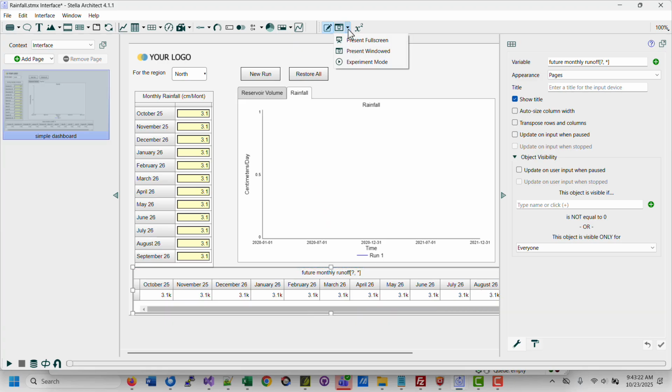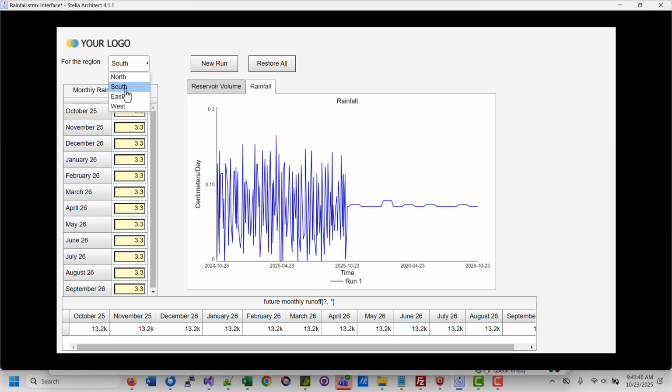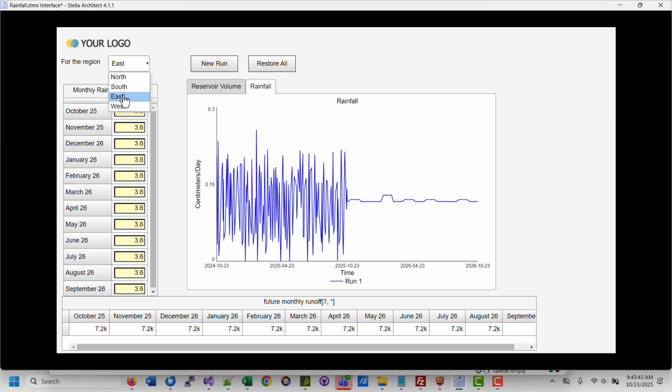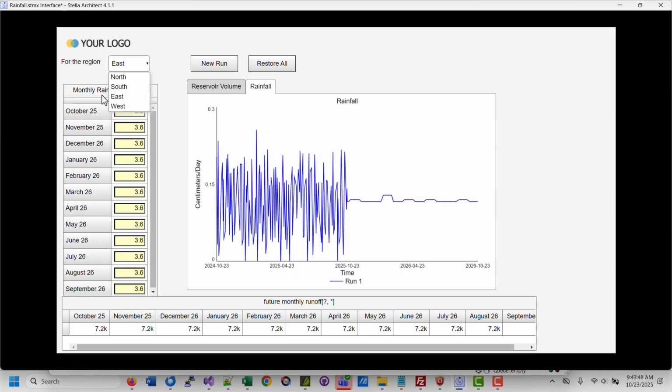And now if I go in and I present this, we can see that we have a historic period and then we have the future period, and the values we're setting for the future period change what's going on in the future. And then we can change to different regions and see the values for different regions, and you can see the values in both the input and output devices here are updating as we move between the different regions. So that's the kind of flexibility we've introduced with the array input and array outputs on the interface.